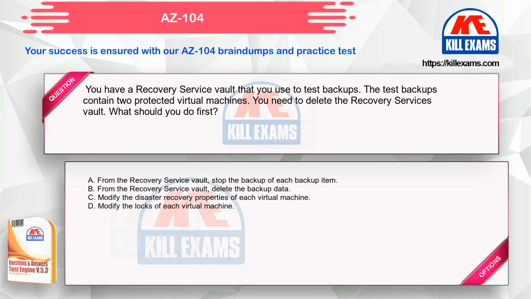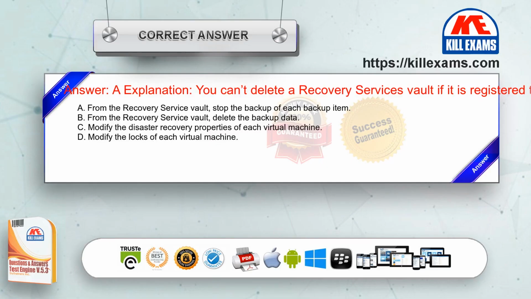A. From the recovery service vault, stop the backup of each backup item. B. From the recovery service vault, delete the backup data. C. Modify the disaster recovery properties of each virtual machine. D. Modify the locks of each virtual machine. The correct answer is option A.